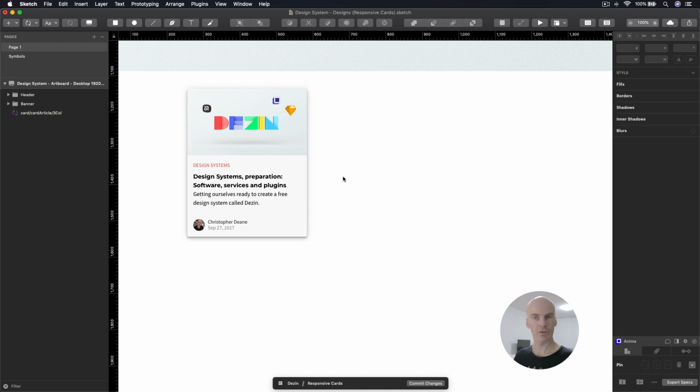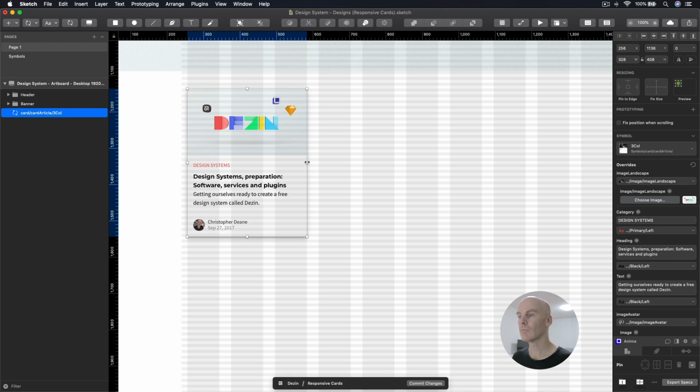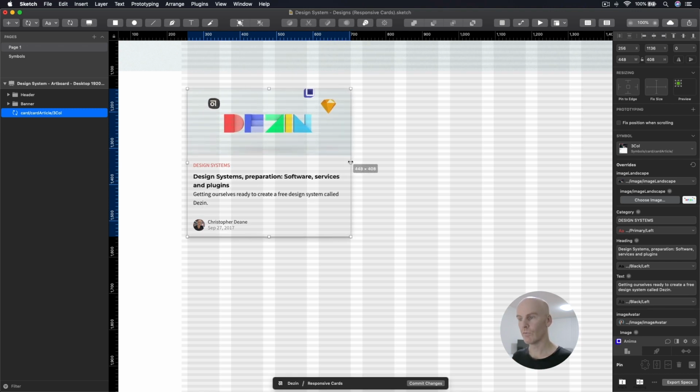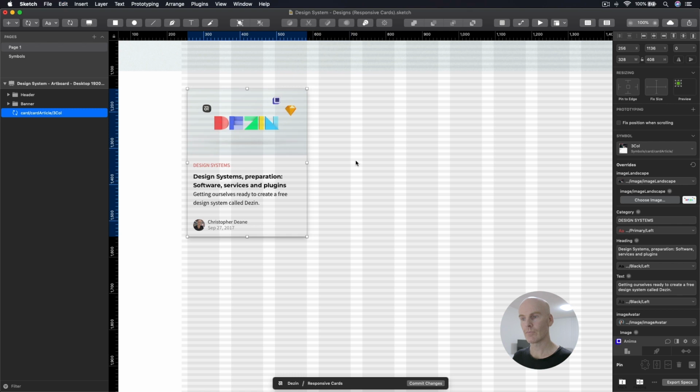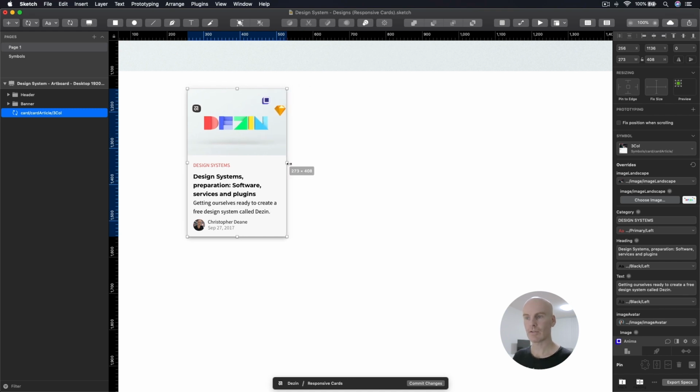Okay, and then we've got an article card that we can turn on our layout and resize to 4 columns if we like. We can resize the height and then see the text wrap and push down the other text.